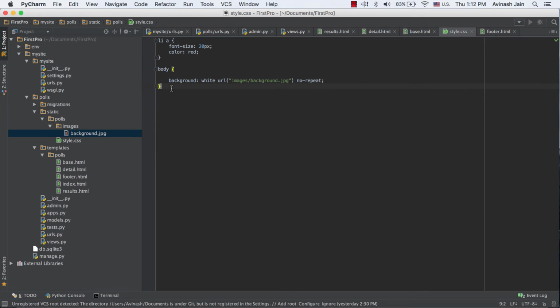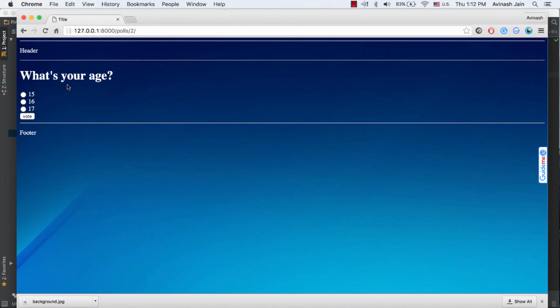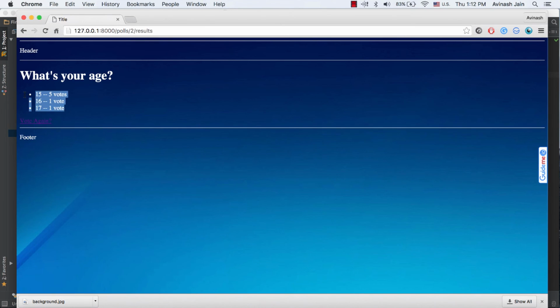One last thing I'm going to do is I'm going to make sure that all the text is white so that it pops out. And we can say that by saying color white, refresh. Awesome. So we have our header, we have what's your age, what's your name. If I select it, I'm taken to this. What's your age, 15, 16, or 17. I select, and we now see the results and vote again.